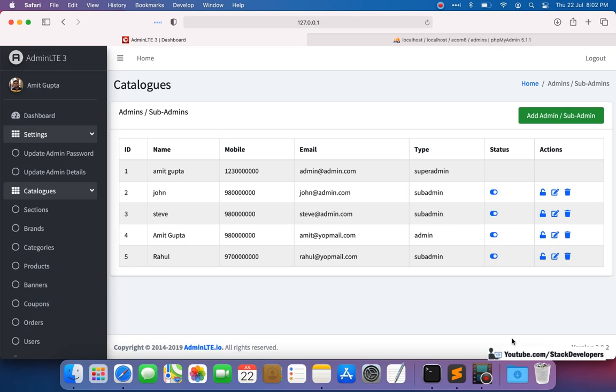So we are going to continue working on the admins, subadmins, roles and permission. And in this video, we are going to set the permission for the subadmins. Like we can set the permission for any of the modules. We can set the view, edit or full access for the subadmin. Okay, so we are going to work on this in this video.